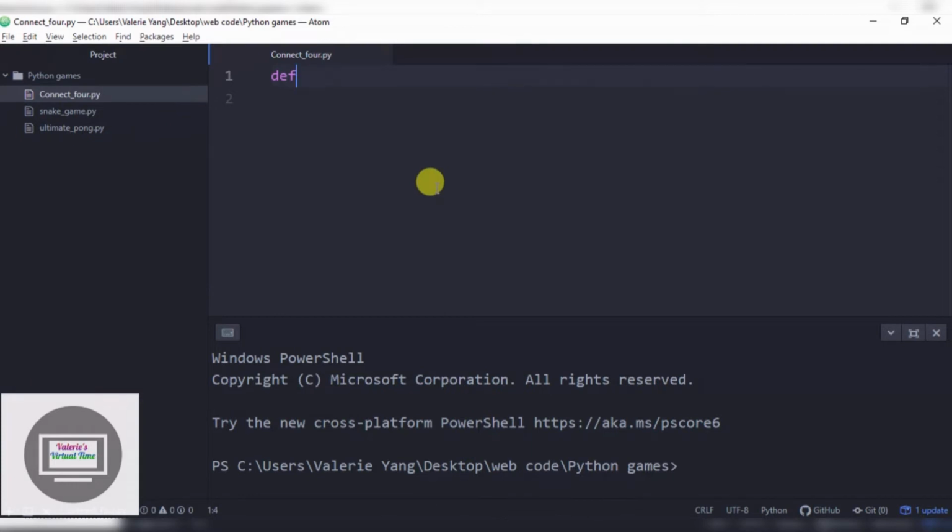But after that, we are going to define a create board function. So create board. And what we're going to put inside it is, first we need to import something. NumPy.